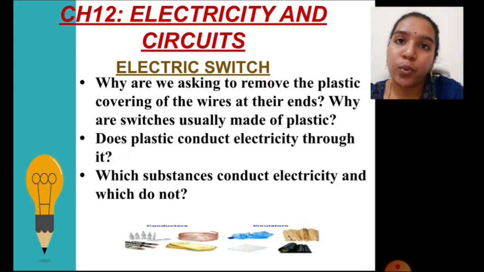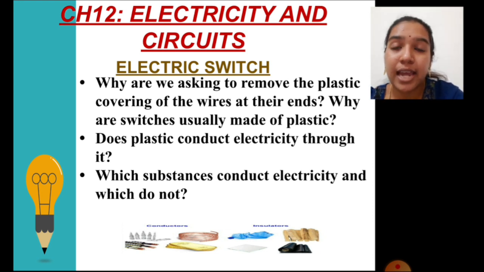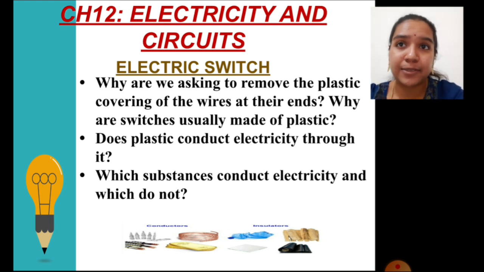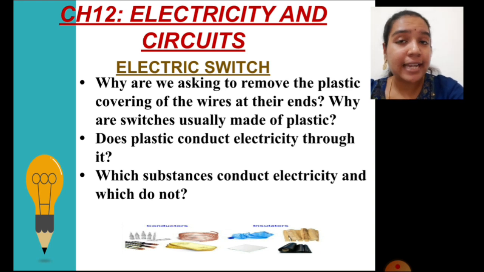Children, so that is about the electric switch. Now I have a few questions to ask. Why are we always asking you to remove the plastic covering of the wires at their ends? Why are we always using the bare ends of the wires to tie or to stick to any electric cell or a torch bulb? Why are the complex switches and switchboards at home usually made of plastic? Can plastic conduct electricity? Then which substances are capable of conducting electricity?